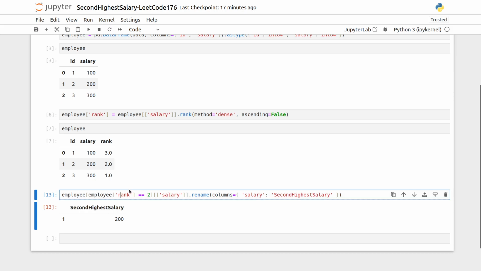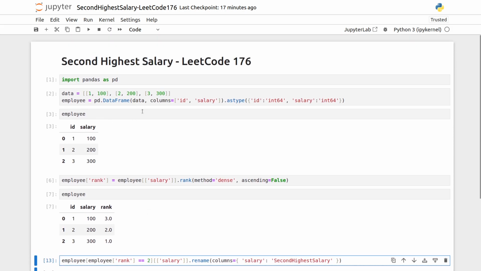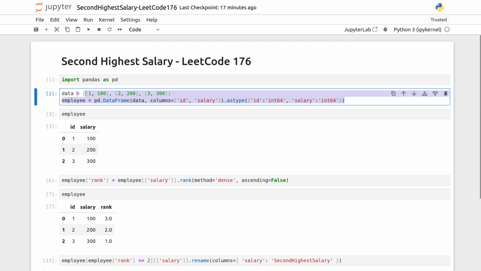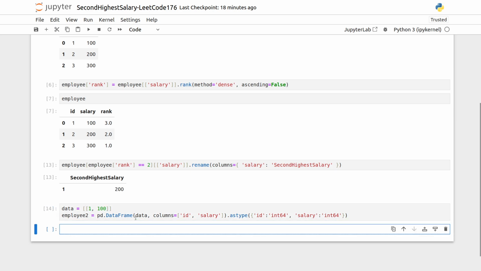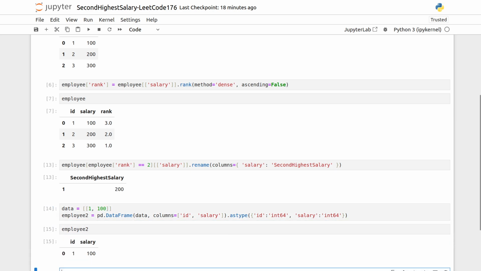Let's also try out with the none or the null value. So if I try again, I just copy it. Maybe I'll write employee 2 and remove the last two records so that we get only one record. And employee 2 looks something like this.